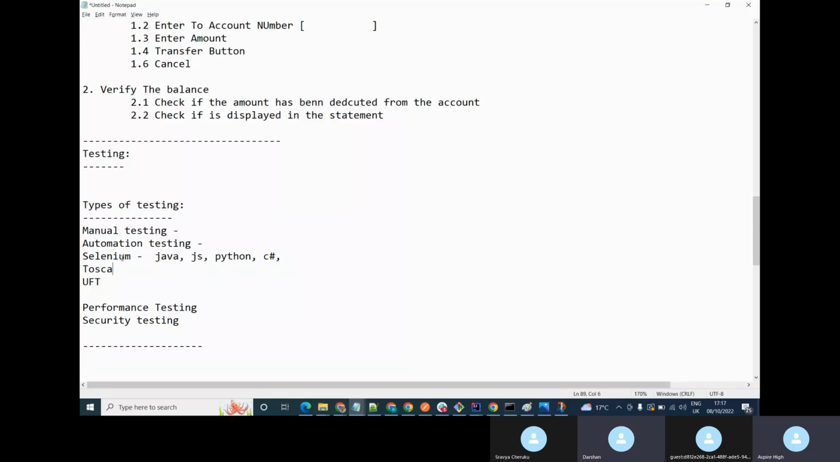Selenium is a tool. Tosca is a tool. UFT is a tool. These are tools to automate applications. These are the tools that we have in the industry. We have plenty of tools, but these are the main tools in the industry. We are going to use Selenium and Java.